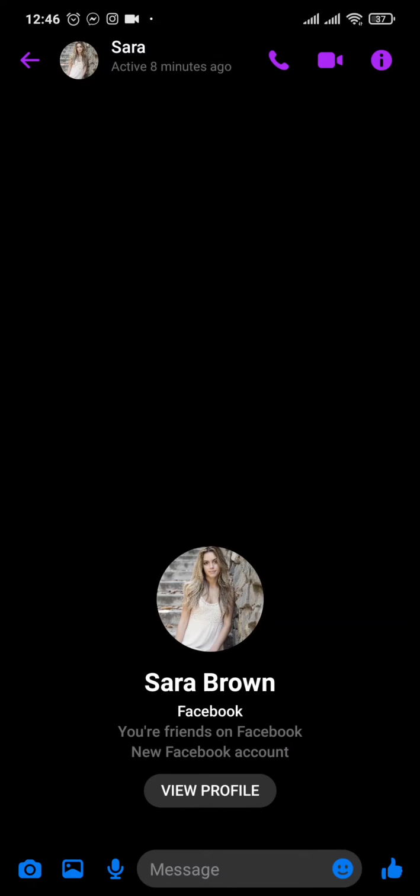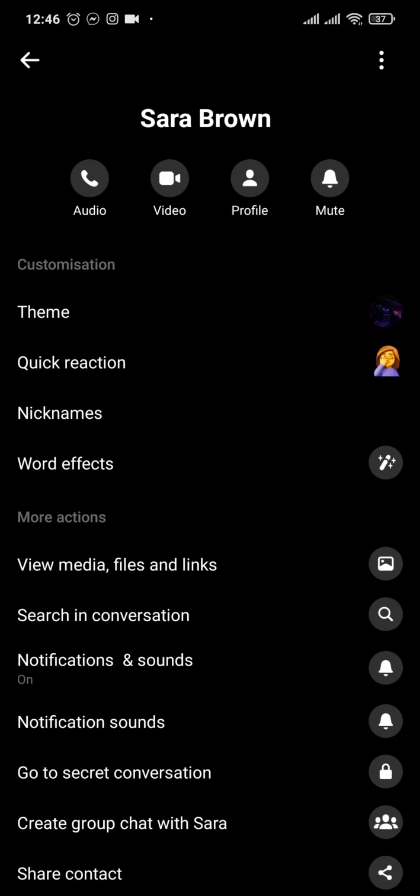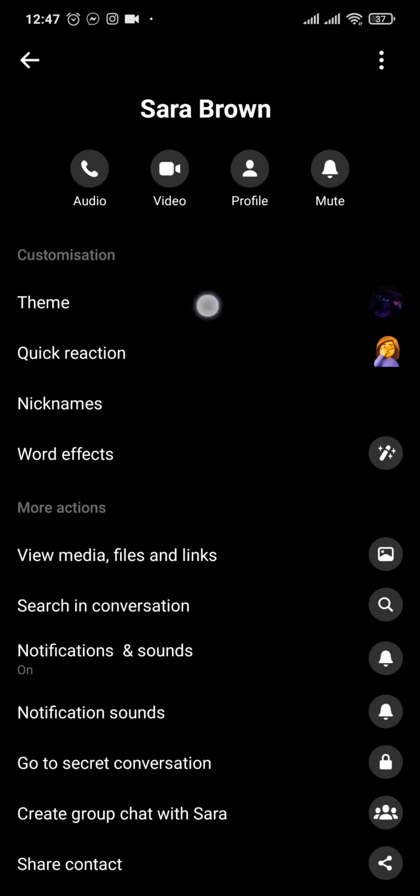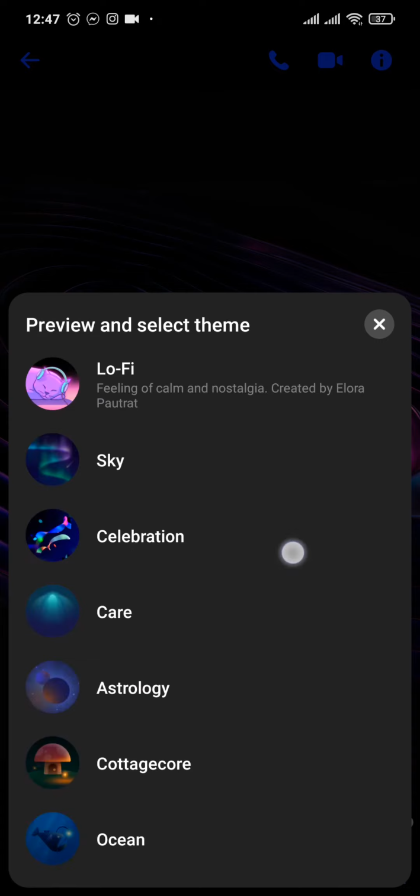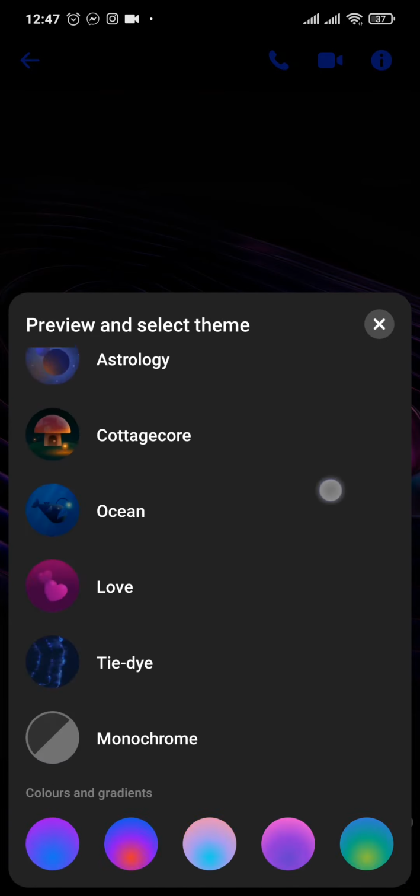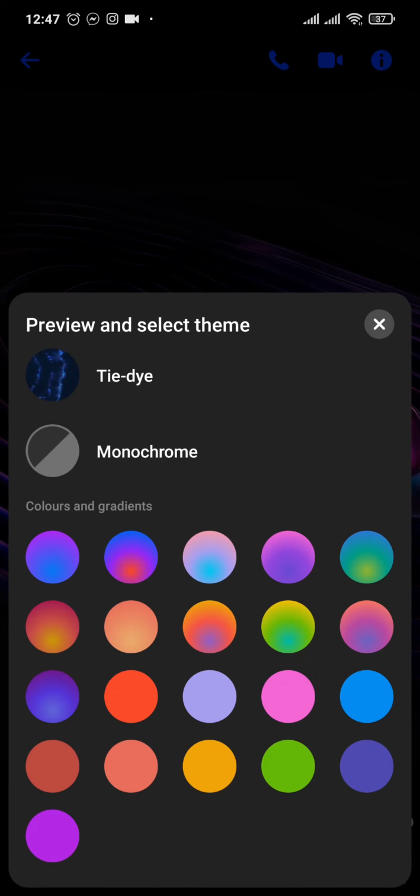First of all, open up your Messenger and open up the chat where you want to change the chat color. Once you are on the chat, tap on the eye icon on the top right, and here you can see a couple of options. Under customizations, tap on the theme option. From here, if you scroll down to the bottom of the page, you'll see colors and gradients.